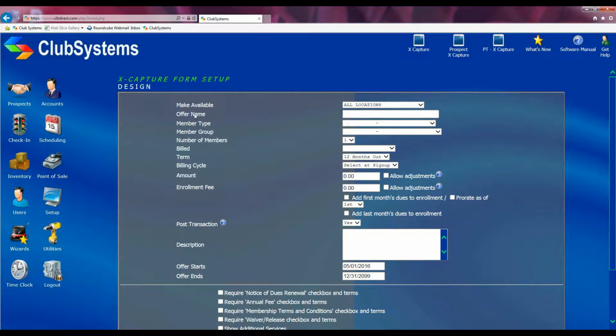The next field is called Offer Name, where we are to input an offer name for this particular membership type. You can have it be the same name as what the membership type is called. The next field is called Member Type, where you would select from your member type menu the type of membership this is. The next field is a drop-down menu called Member Group, where you would be able to specify if maybe this membership option was tied to a specific member group.